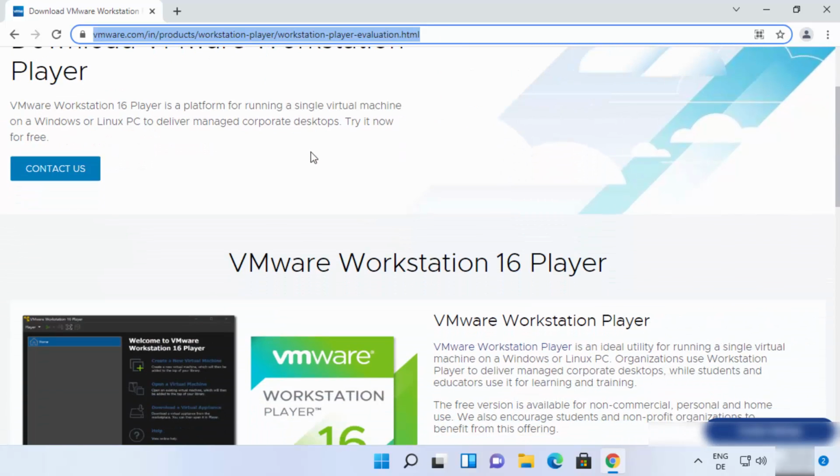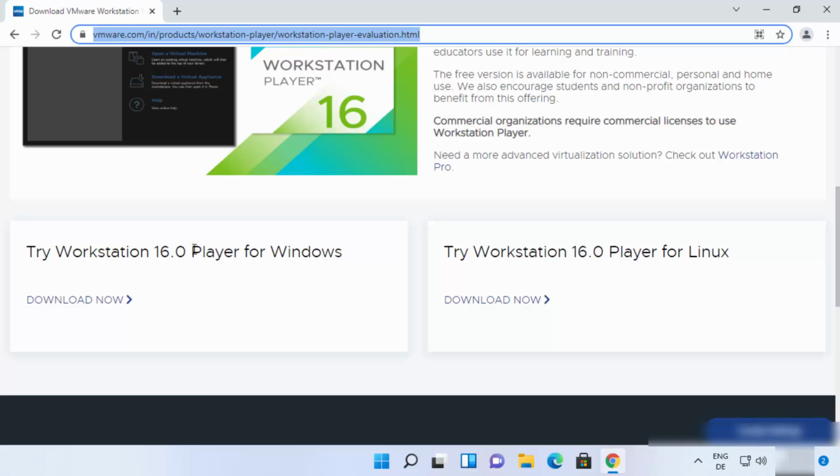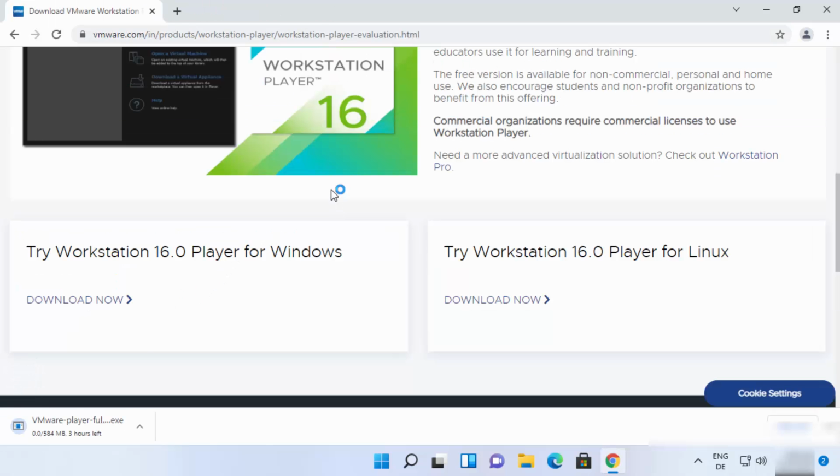Here you need to scroll down a little and you will be able to see two options: VMware Workstation Player for Windows and for Linux. We want to install it for Windows, so we will click on the download now button on Windows, and it's going to start the download of this VMware Player exe file. So just wait for the download to complete.